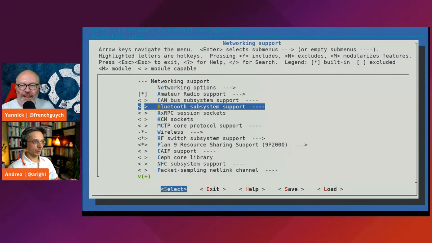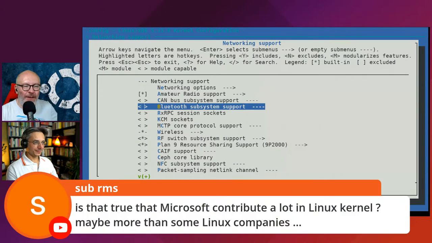Okay, before we move on, we have a couple of questions. I don't know if you can answer this one. I just put it here. If you don't have an answer, well, that's fine.